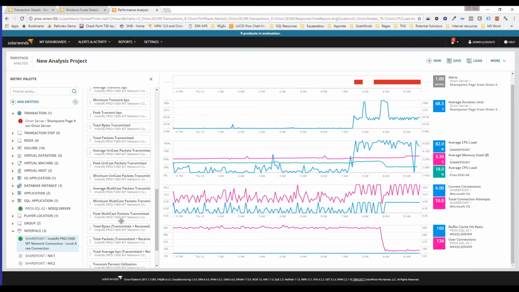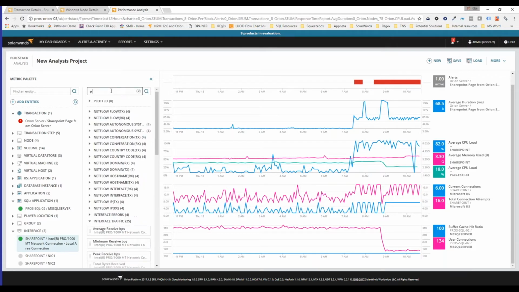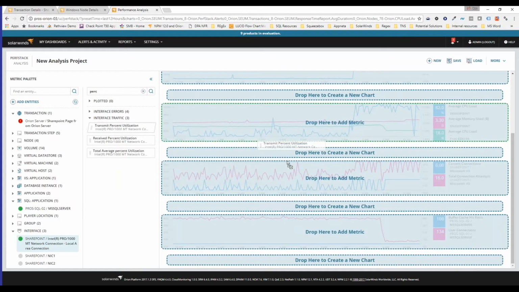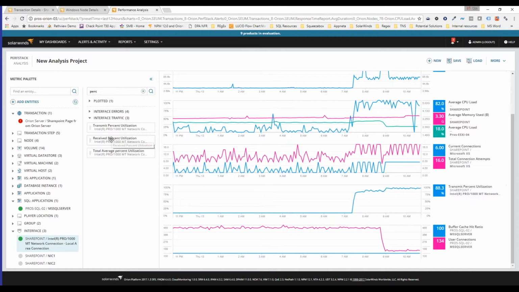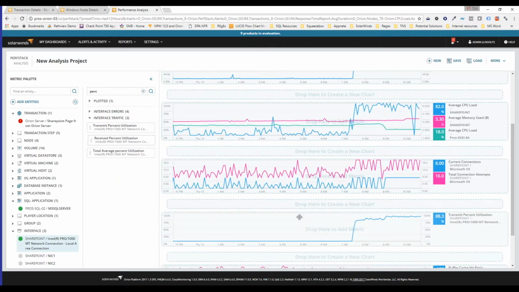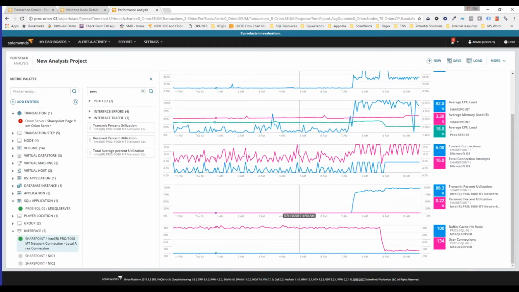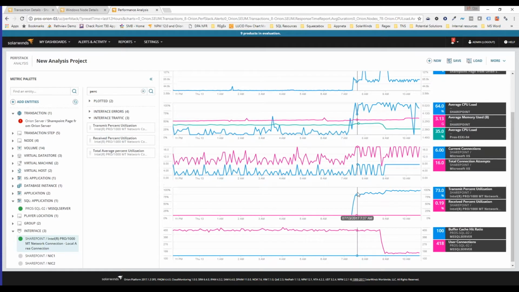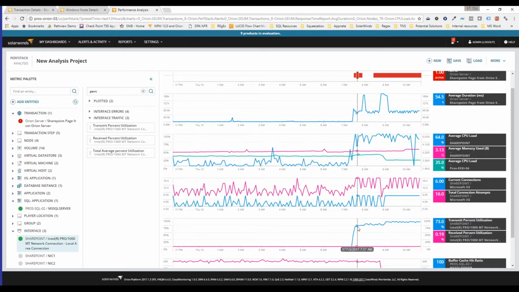Now, again, I could scroll through this, but no, let's make my life easy. Let's search for percent, and I'm going to drag this into one of these charts up here near the top. Because I'm starting to move my metrics that are not so relevant towards the bottom. They're not giving me anything new and informative. So I'm keeping this at the top, and you can see here, actually, yes, we've got high transmit utilization appearing at exactly the same point in time that we had page load time.